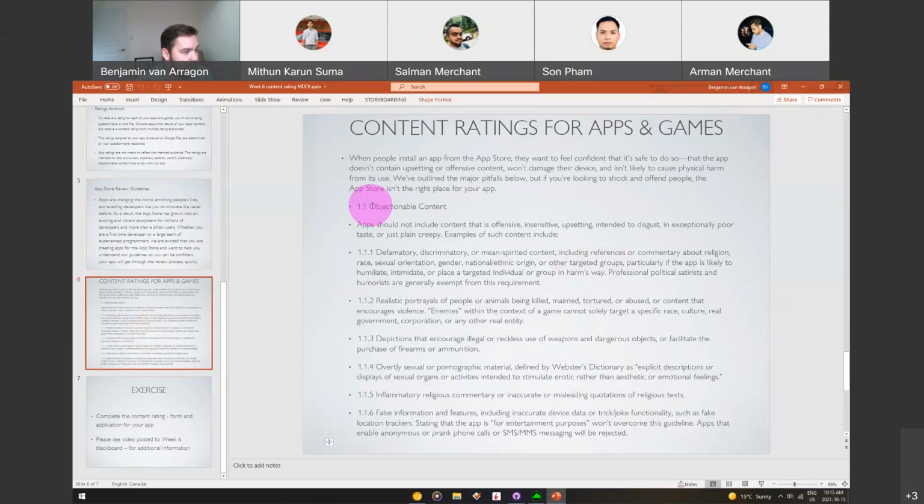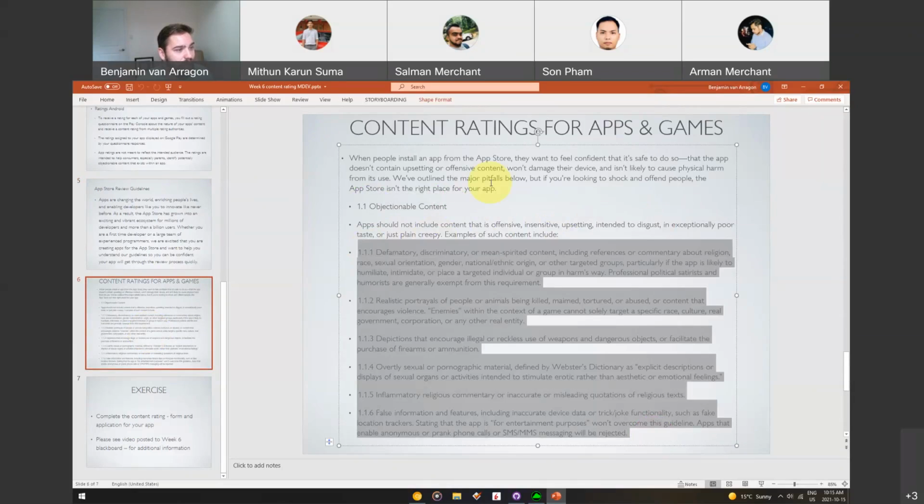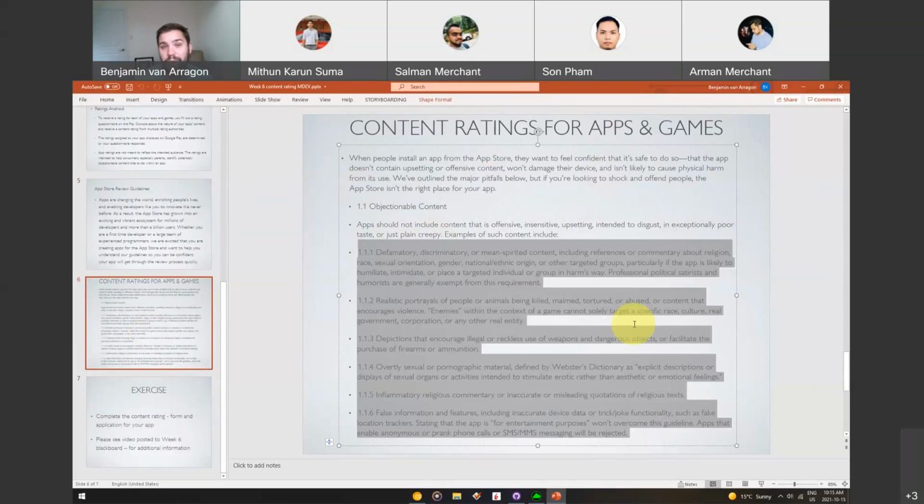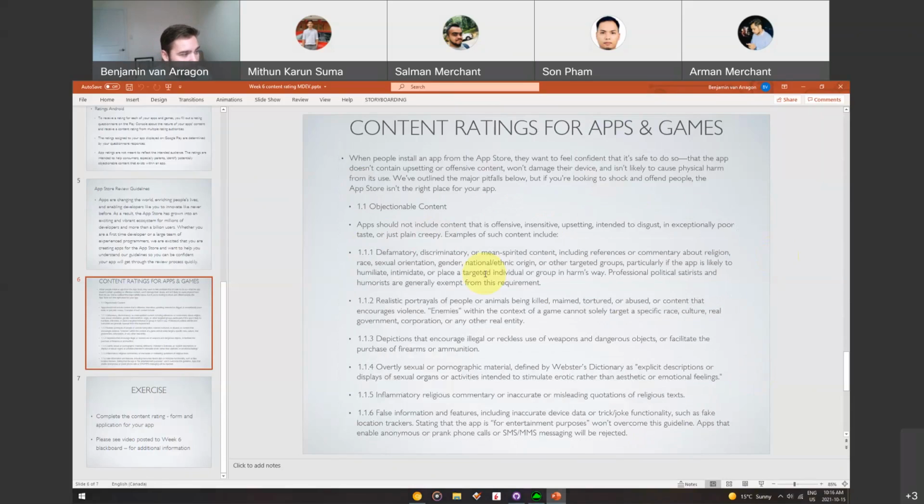So the Apple App Store looks for objectionable content, and that basically is defined as offensive, insensitive, upsetting, intended to disgust, exceptionally poor taste, or plain creepy examples of content. So all of these things include objectionable content, and this won't get your app passed on the App Store, and they think the App Store won't be the right place for your app. So if you just go through these and make sure your app doesn't have them, then when you go through the review phase of the Apple App Store, you'll have a good chance of actually getting it through.